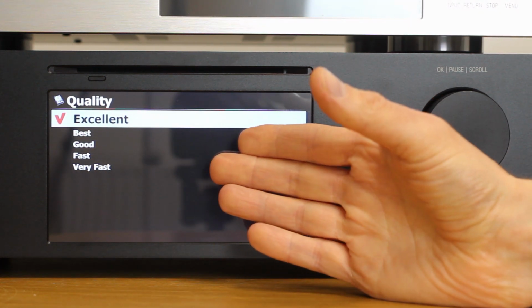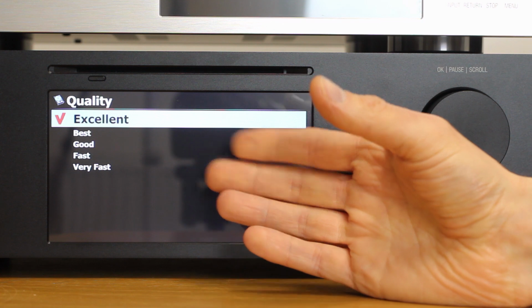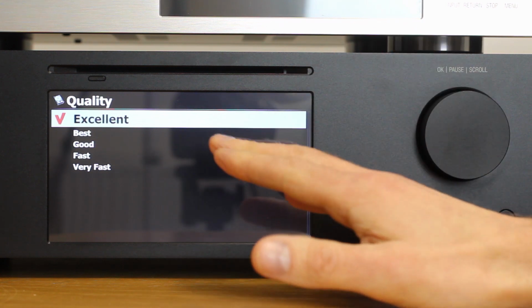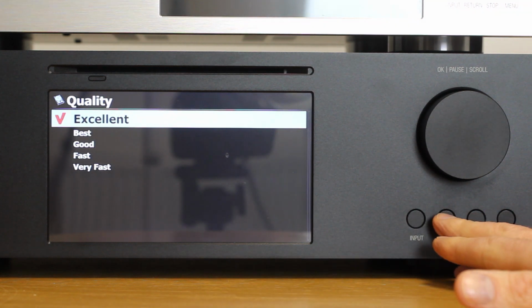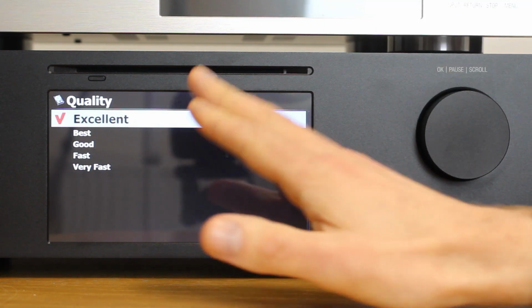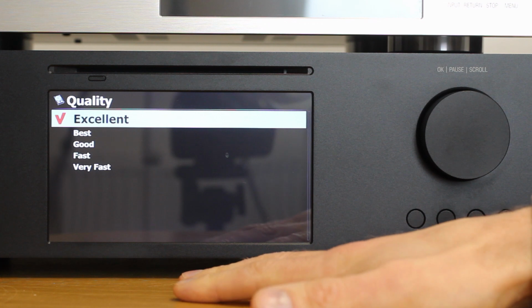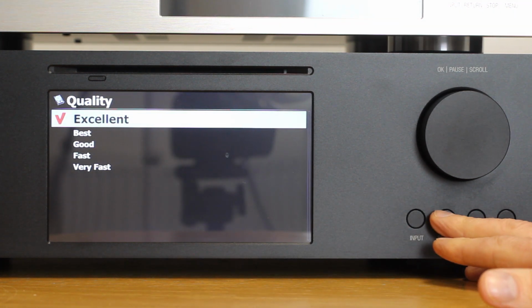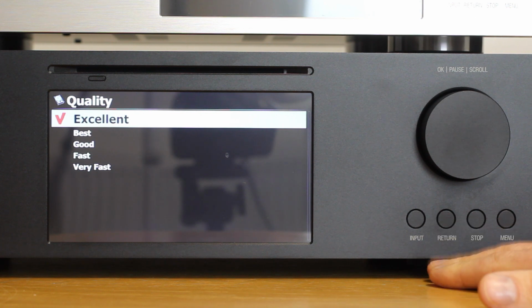This only applies to compressed formats again, so that's MP3, OGG, and FLAC and ALAC. In this case, FLAC and ALAC are not affected by bitrate, but you can change the size of the file by altering how fast the compression is carried out. So leave that on excellent again, unless you really want to save space.